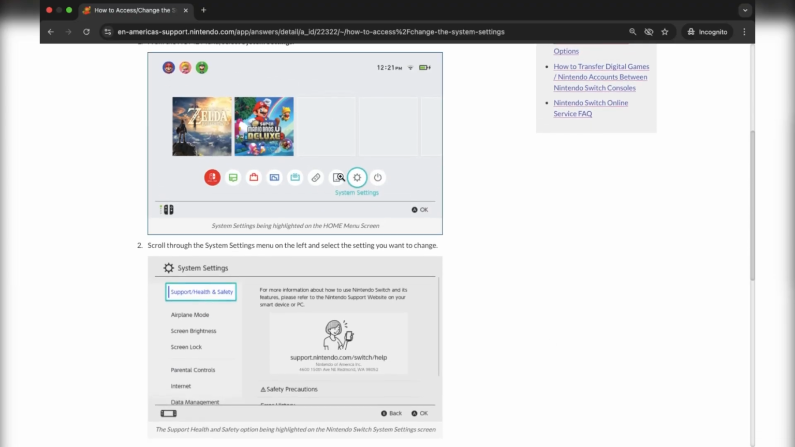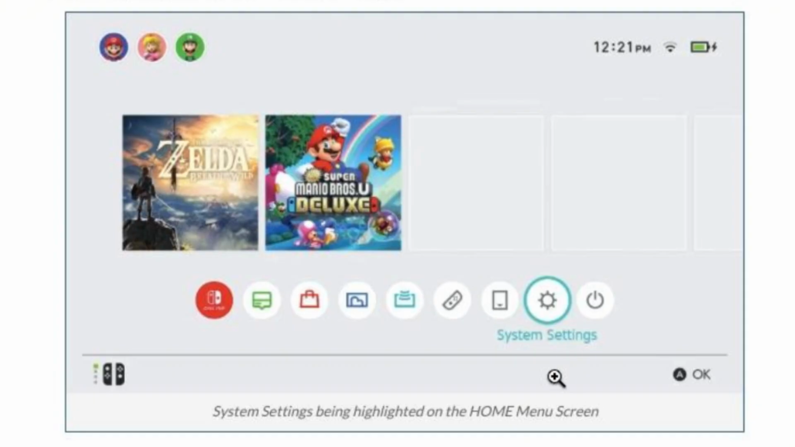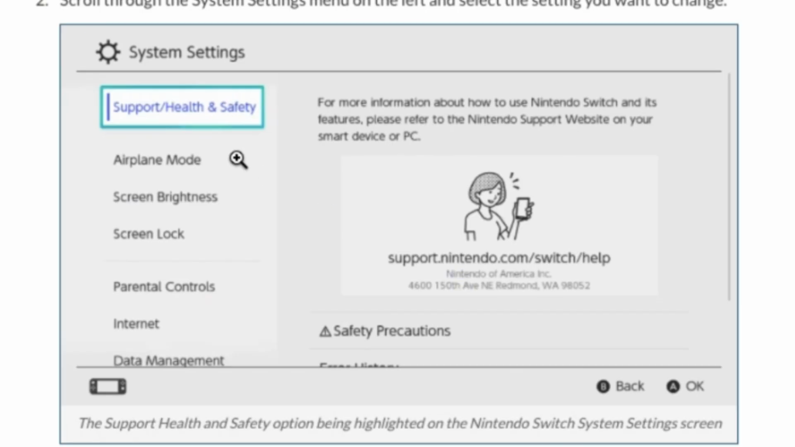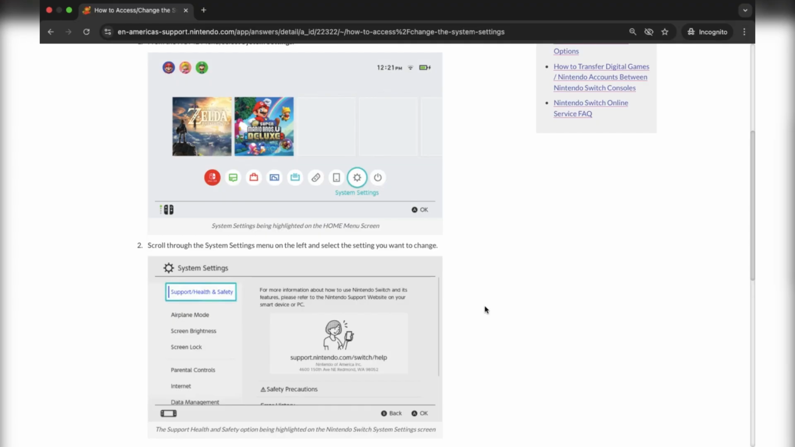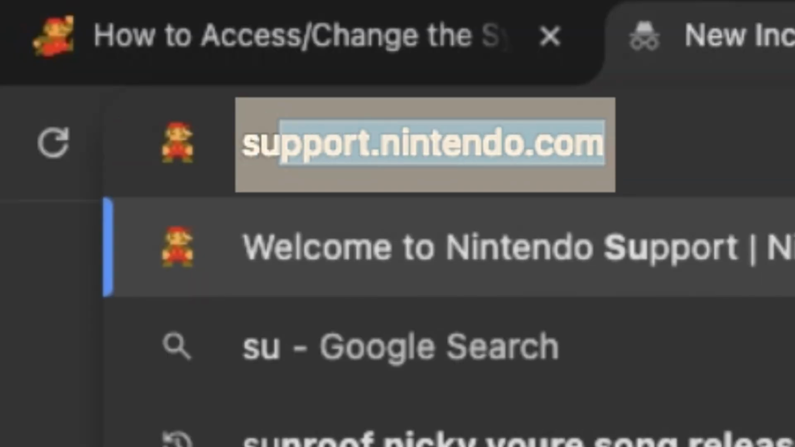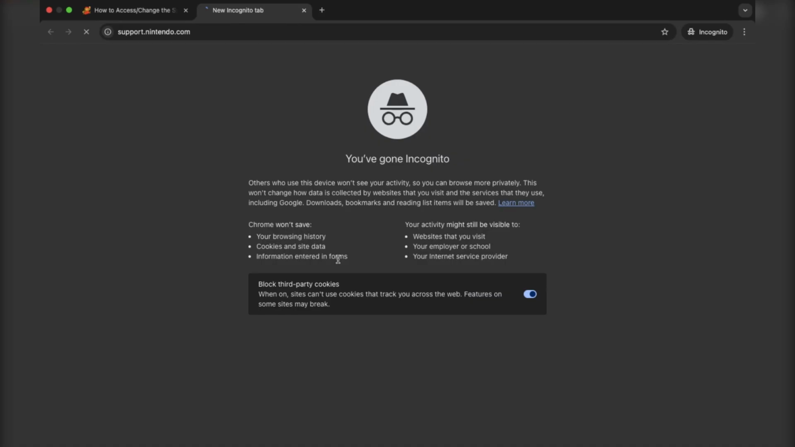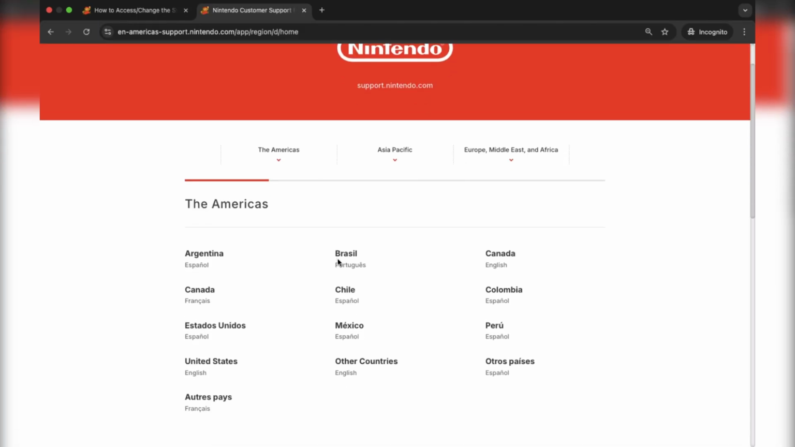Now, you can find the link to that on your Switch settings. If you go to System Settings, you can see here, and then to support/health and safety, it'll give you the link you need and a QR code to find it. But you don't need all that, you got me. So let's open up a new tab here and go to the webpage we need, which is support.nintendo.com. Open that up. First thing it's going to do is ask you for your region.